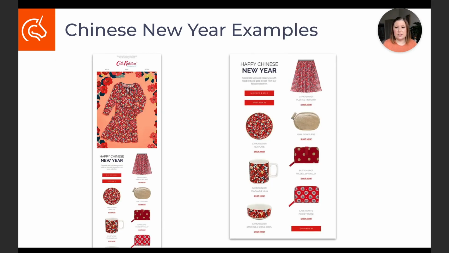So that's what we see here with Cath Kidston, and maybe these are even items that you'd want to wear to a New Year's party, or have for your New Year's party too. So I like how they've curated that. It's really nice, and the layout in the email is super simple, super straightforward, but because of the color palette, it all ties together really well.